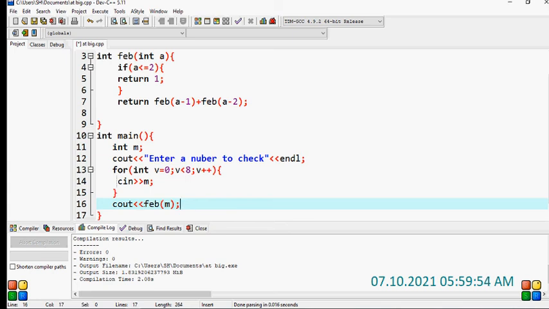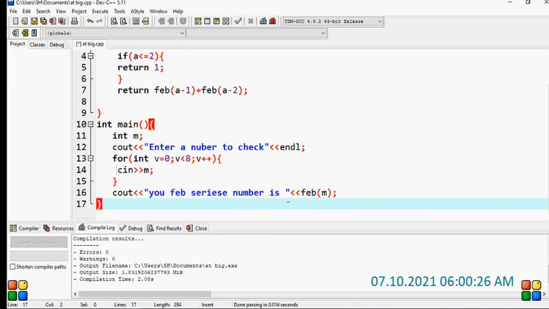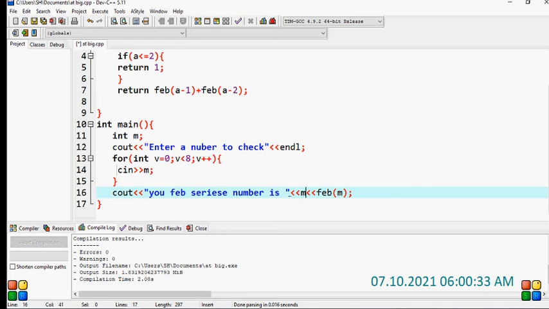If you want to print some message, you can write that the Fibonacci series number of the value is equal to the Fibonacci series. So keep this in mind.